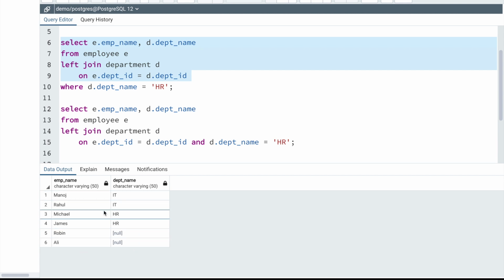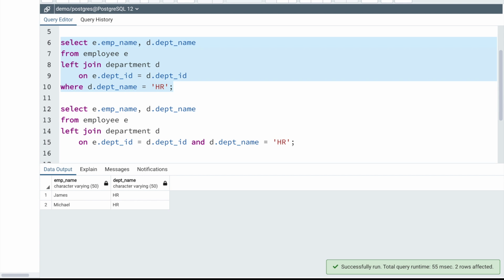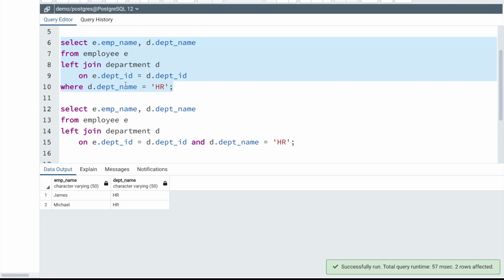Over these 6 records, it will apply this filter. From these 6 records, it will see where the department name is HR, and only those 2 records will get returned from this query. This is why you're getting only 2 records, because the where condition is a kind of filter. Any records that do not match the where clause will get removed from your output, so only those records that match the filter you mentioned in the where condition will be returned.